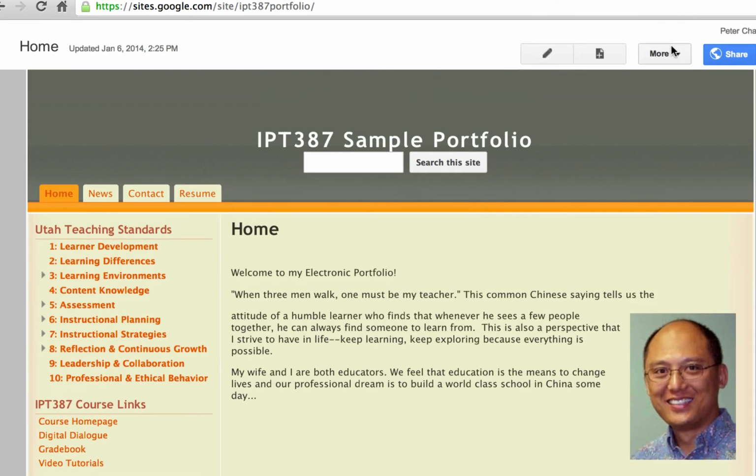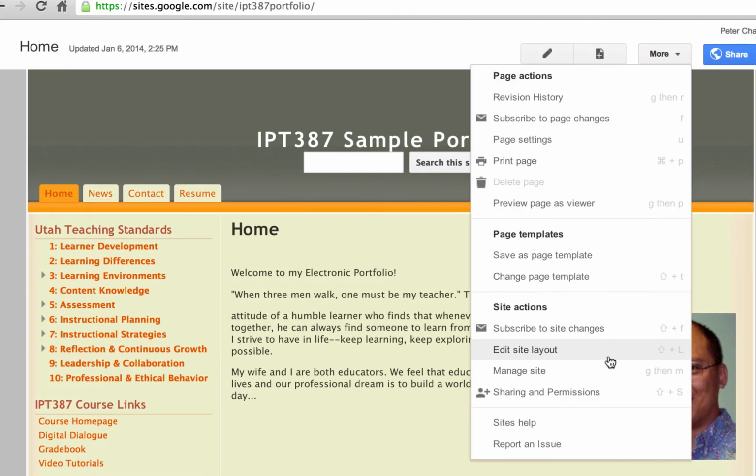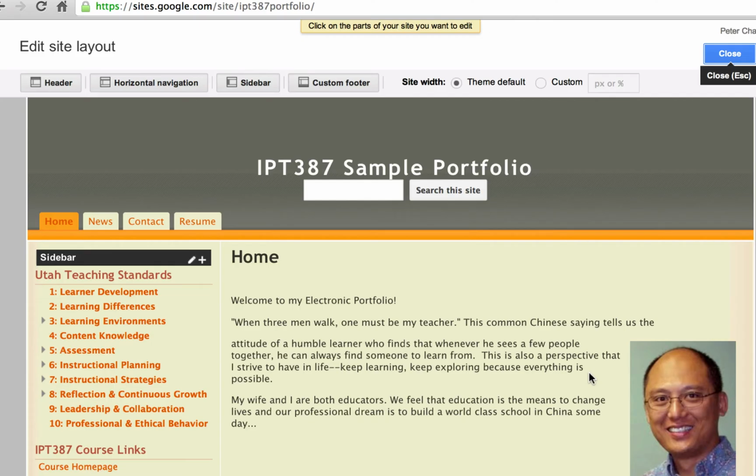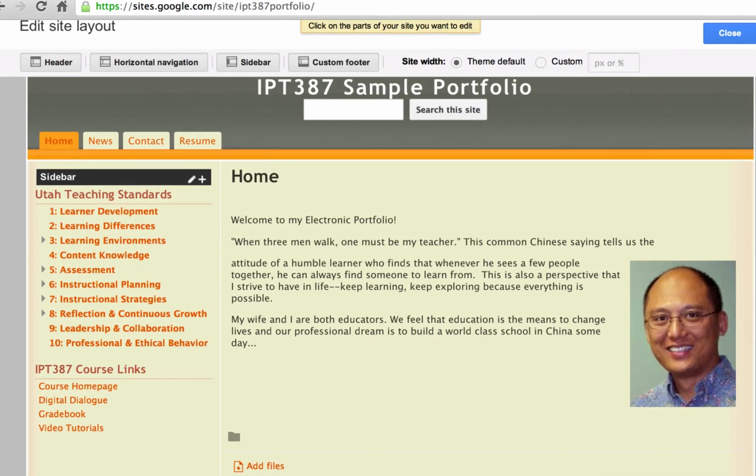Let me go back, because I'm sharing my screen and so it keeps jumping, but it shouldn't be jumping like this on your screen. But you can also edit this system footer. You can add additional items there if you like, or take items out.